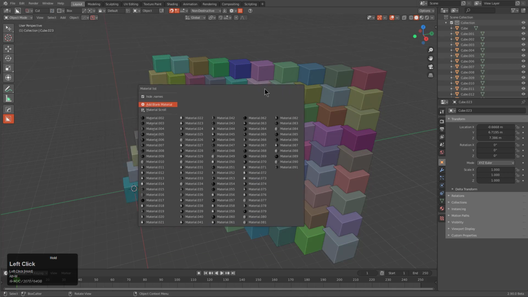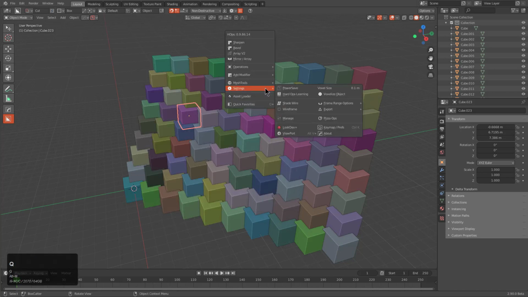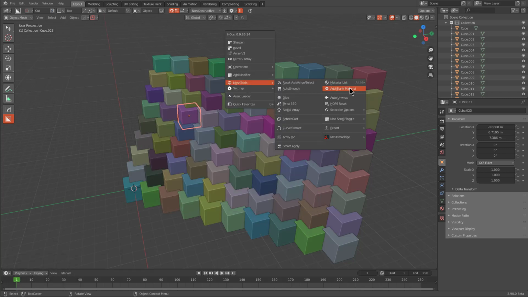But I just wanted to go over some of the basics of dealing with your material list. Whenever it comes to your material list, Alt-M will bring it up. However, you can also access it through mesh tools, where you can also assign materials that way, as well as go through blank materials.